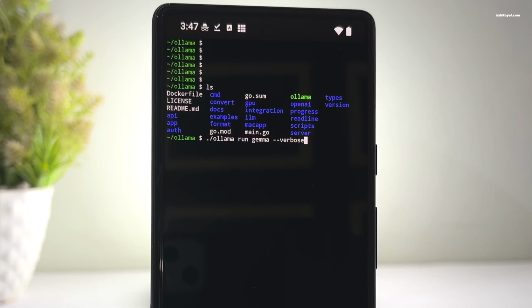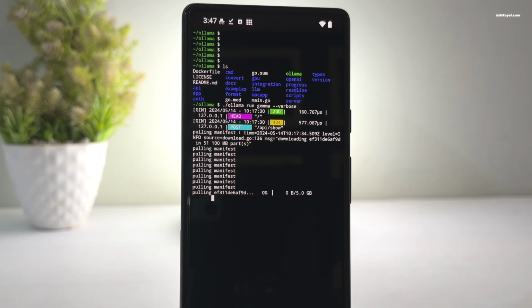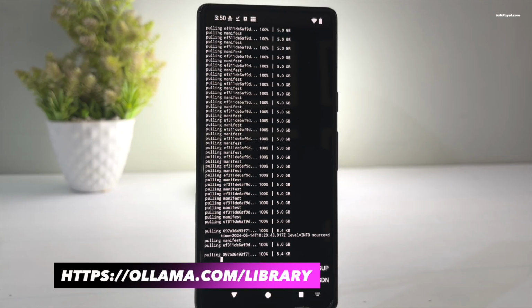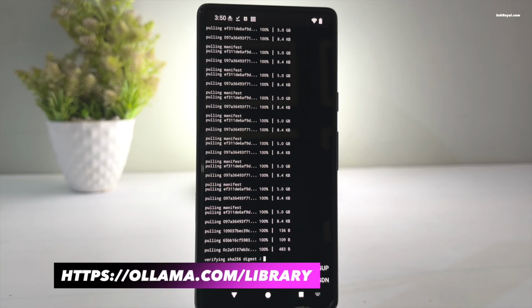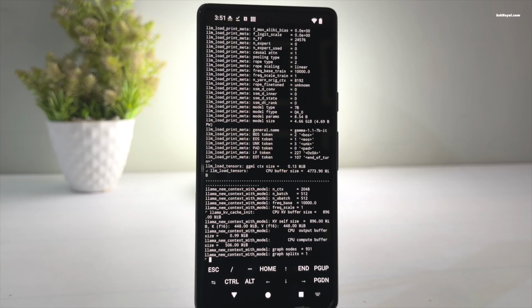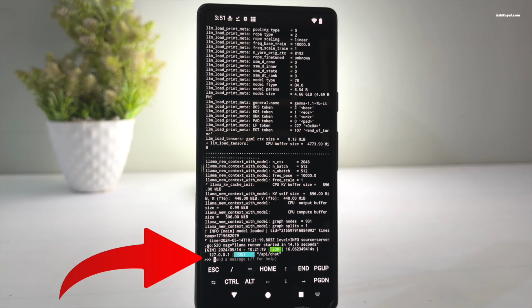This pulls out the latest Gemma 8 billion model from the sources. Now press enter to start downloading. You can also install and run other models in the same way. For more information about the models, check out this URL. And that's it, the model has been downloaded successfully and you can see the prompt has changed.